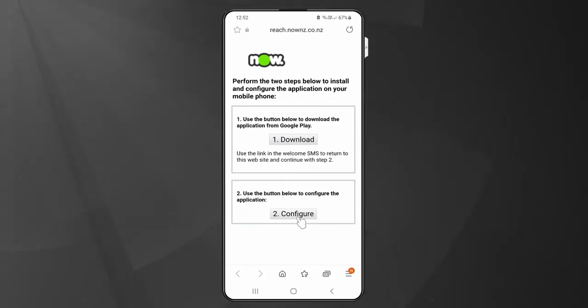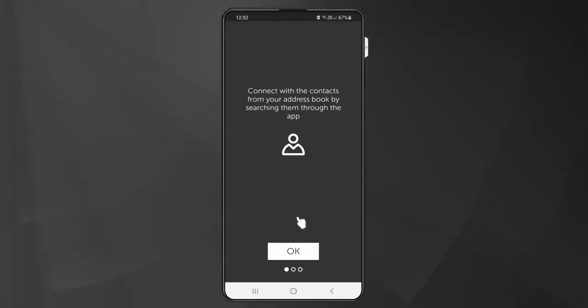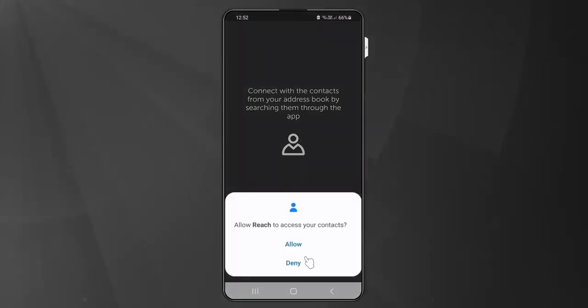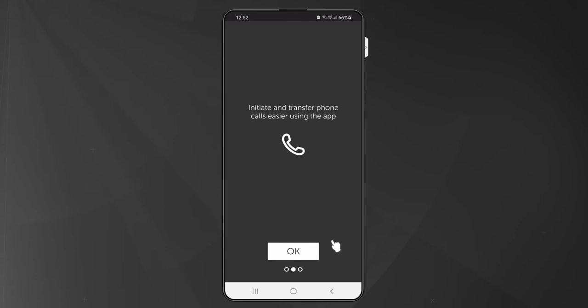You will be prompted with several permission questions, which you can run through by tapping on the OK button. The first permission request will be to allow or deny access to contacts. Please select your choice, noting if you select Deny, that you will not be able to search your mobile contacts within your Reach application. Then press the OK button again.